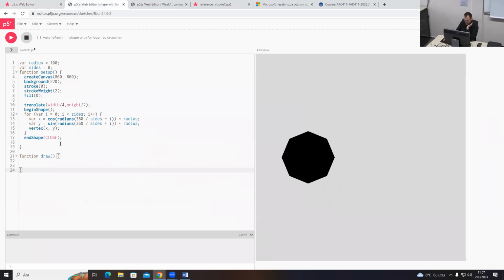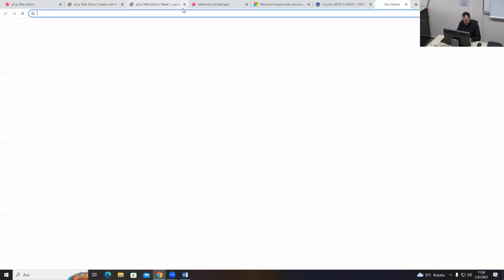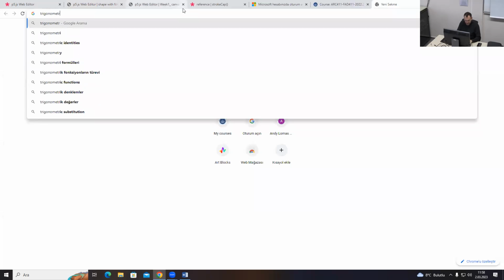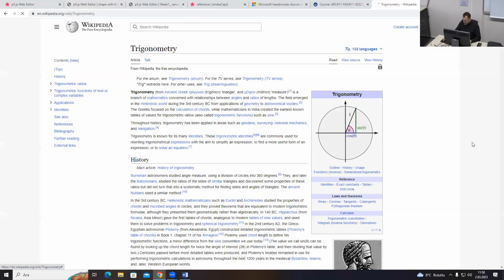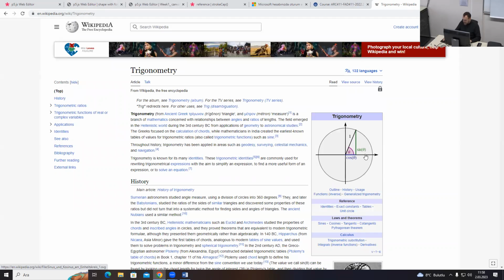That's why I want to show you this sketch, which basically just has a custom n-sided polygon, and it shows you how it's drawn. If you want to learn more about these cosine and sine functions, you can go to the trigonometry page on Wikipedia. This is basically how sine and cosine are calculated, right? So the cosine is basically the projection on x, and sine is the projection on y.